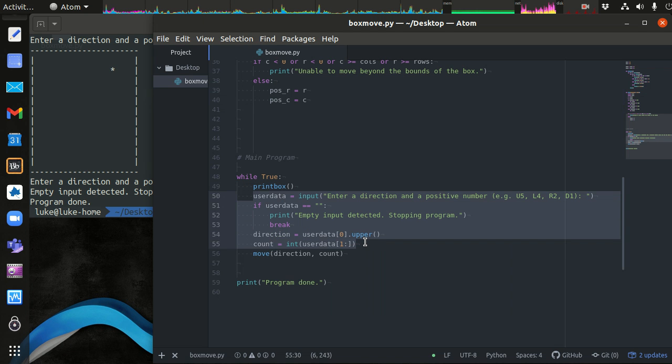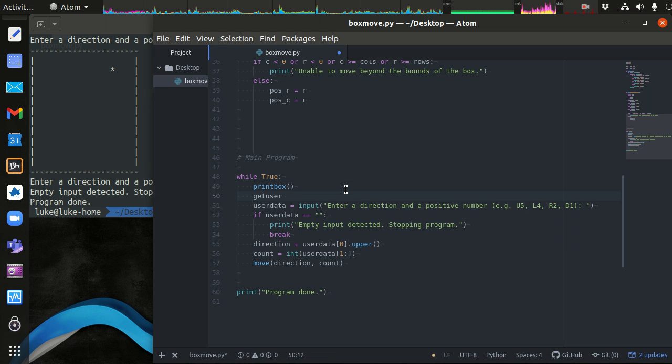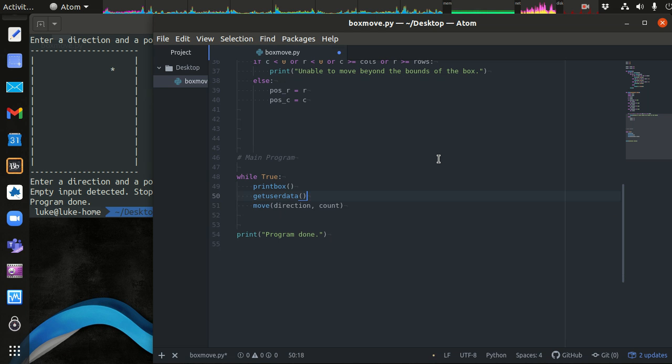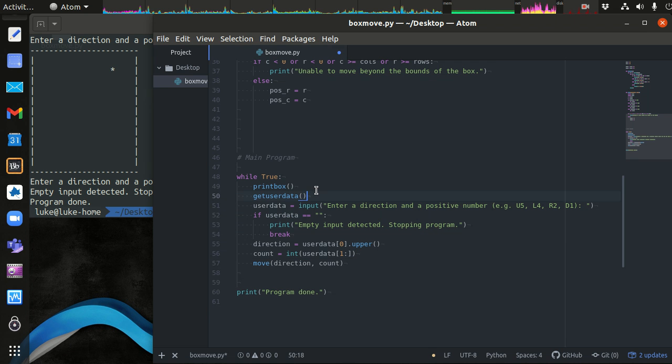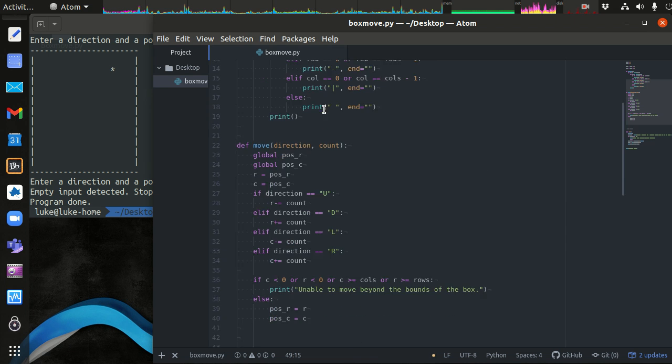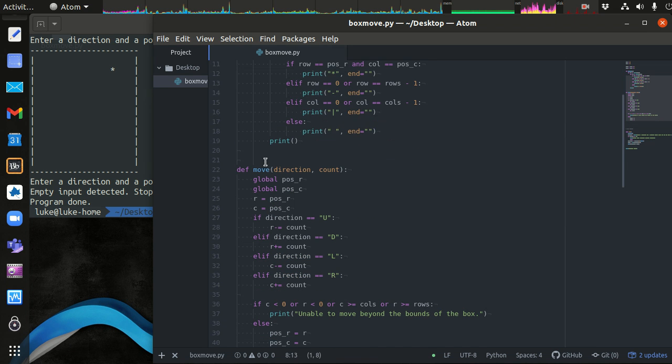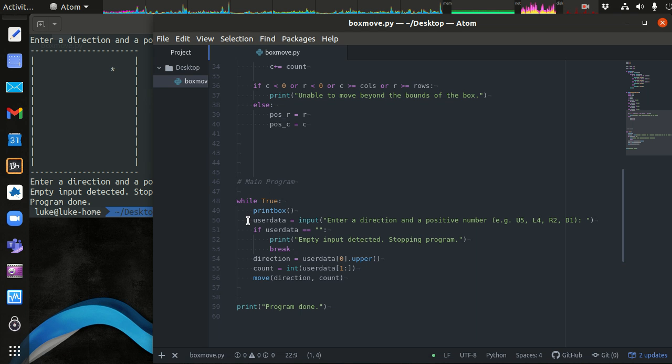And so because we did that, the main program is pretty simple. We could take all of this out and make a function called get user data or something like that, and put all of this inside of that get user data function, right? And then our main program would be really simple if we did that, right? But we don't necessarily need to do that. Just as an example, when you abstract away functionality into other functions, it makes your code a little bit easier to read, and it makes the main program, the logic flow of it, much easier to understand.